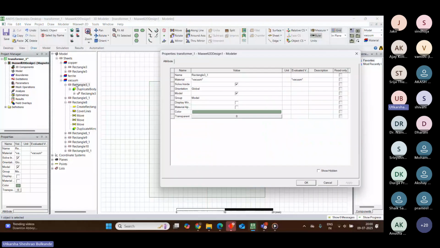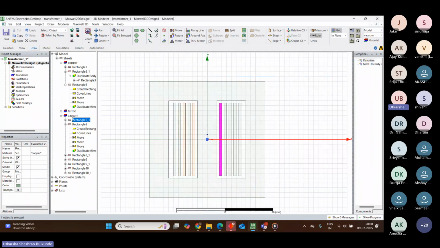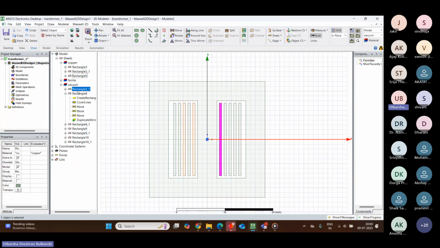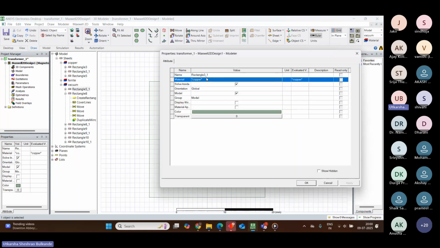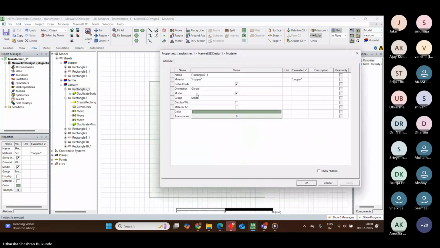Do this for all the findings. So now from vacuum, it has come under copper, right? So through this, you will understand which winding is left.